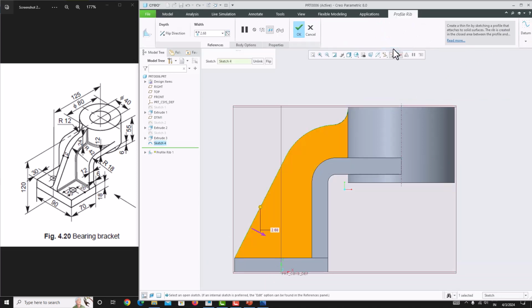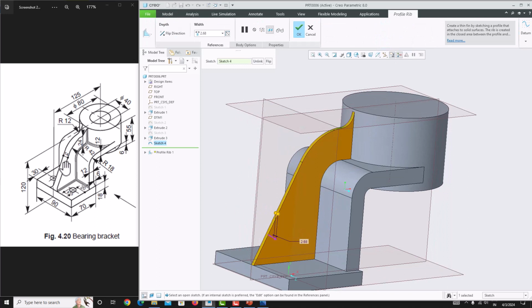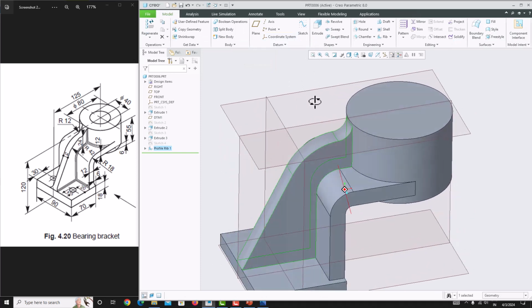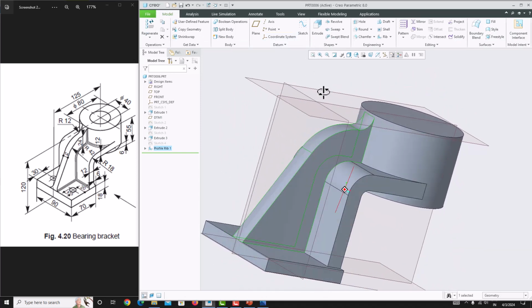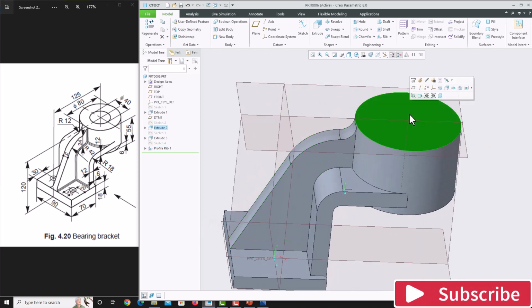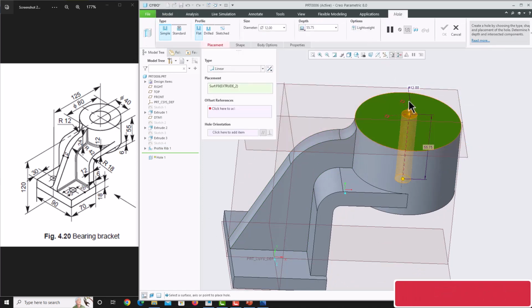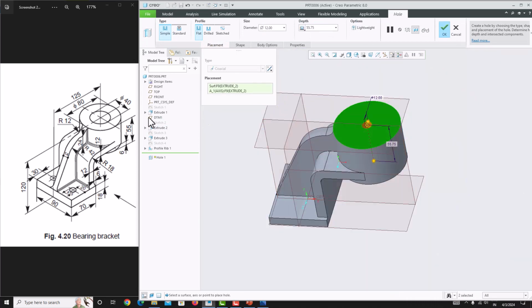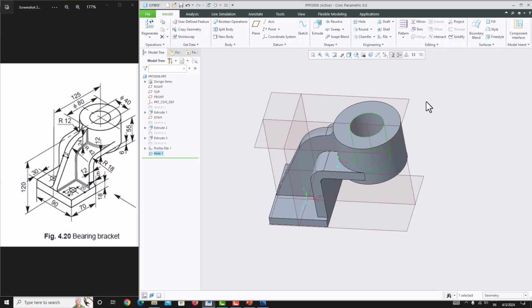Rib, profile rib. The rib thickness is 14. Say OK. Now we have created this support also. Then we just want to make 3 holes. One hole is here. Select the surface, hold, and press the Ctrl and place it to the axis. The diameter of this hole is 40. And to next, just OK.